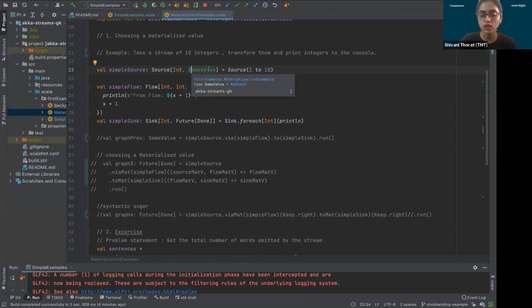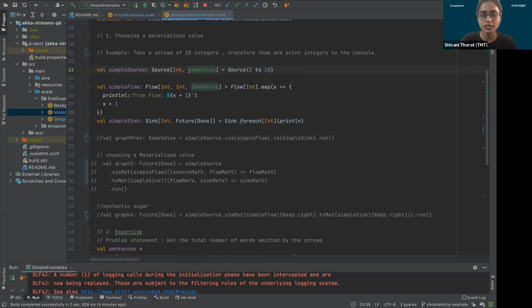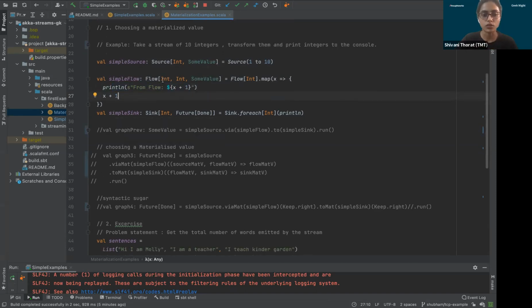Now, what is this some value? It is the value that will be materialized by the source when it is run with the graph. So just consider it to be some value for now. I have added a type alias for it to be understood better. Then you have a flow. This flow is also doing nothing. Whatever elements are coming into this flow, it will just print those elements, increment them and send them outwards. If you look at this type, it takes integer elements, gives out integer elements, and also gives out some materialized value, which is also of type some value.